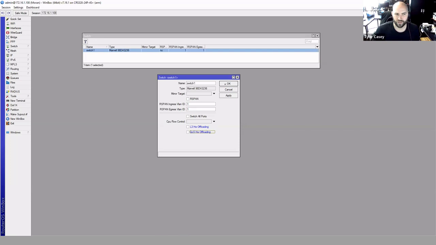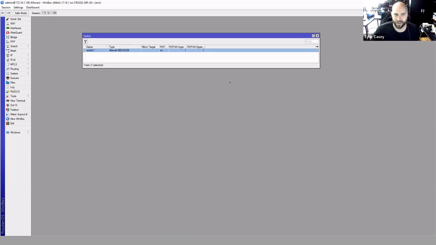So anytime you log into a switch, unless you've explicitly configured it otherwise, this L3 hardware offloading is going to be unchecked. So that's what it's going to look like. To enable the functionality, you literally just put a check mark and then you can either hit apply or OK, and then it's on. And you don't really get any indication per se that it's doing anything. You're just enabling the feature.